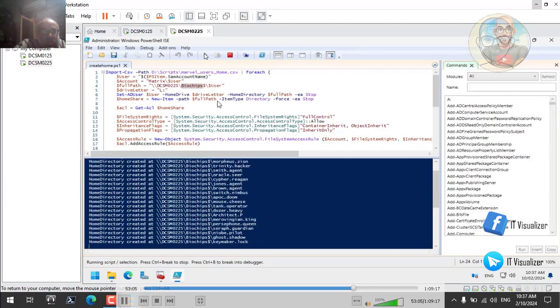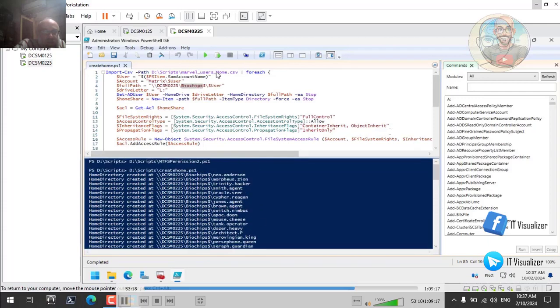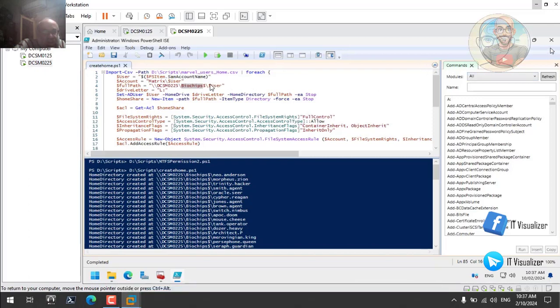So now we have run the script. As we see, it's giving us a successful notification for every folder. We can see all of these are created. So you need only to change the domain and then the folder name, the location of the CSV file that contains the SAM accounts, and the location of the users. This is basically very simple.